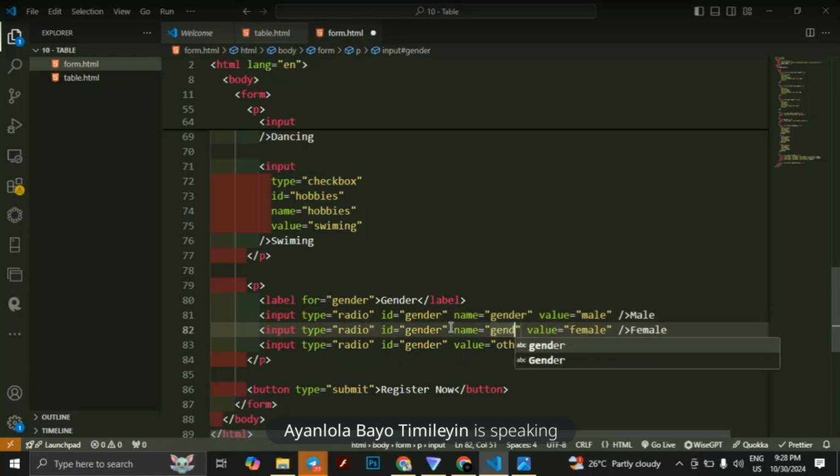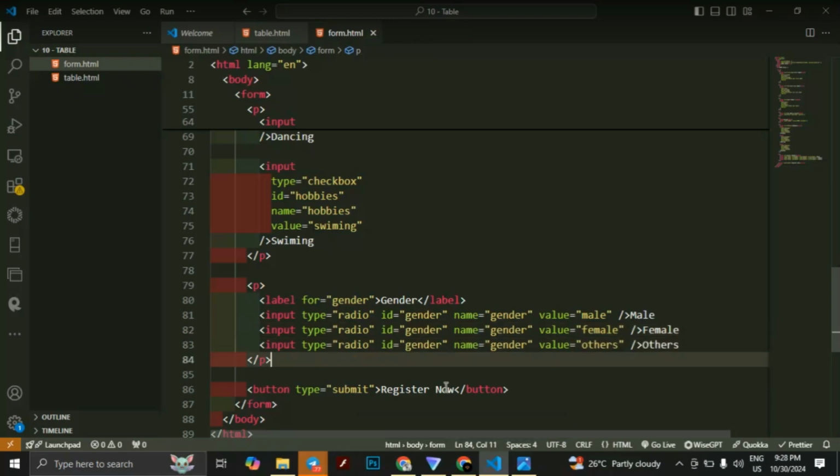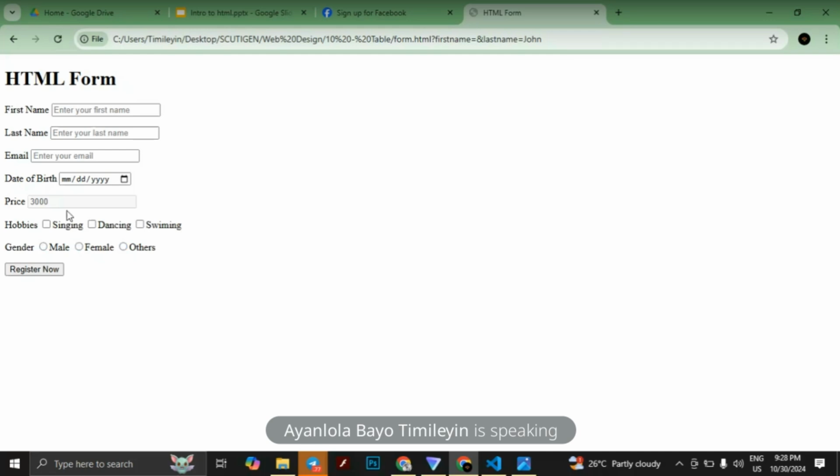So gender, the same name, save, then refresh again. Now, let's see. If I select male at first, now the moment I select female, male will be deselected and then female will be selected. So look at it, I can't select more than one. It's either I am a male or a female or others. So this is how it works in HTML.